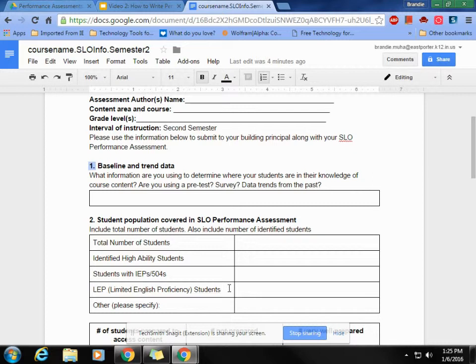You're not required to create a brand new pretest. This is just for your own use. But you need to be able to validate to your administrator how you are determining what will end up constituting highly effective and effective for you. So again, looking at number 1, baseline data, what information are you using to determine where your students are in their knowledge of course content? Are you using a pretest, survey, data trends from the past? So you're just going to type that in. So if you're using a survey, you're going to type survey. If you're using a pretest, you'll type pretest. If you are using data trends, put data trends.